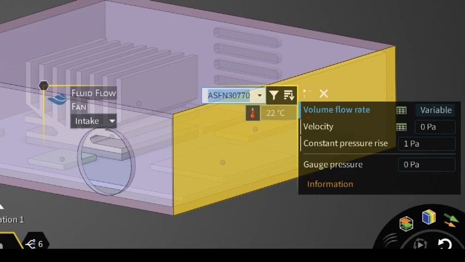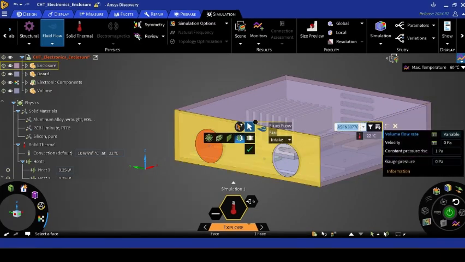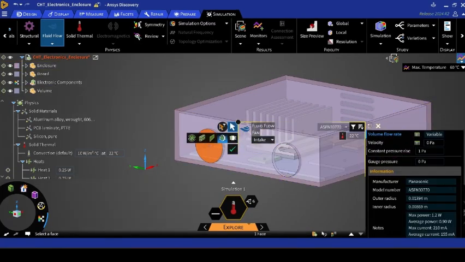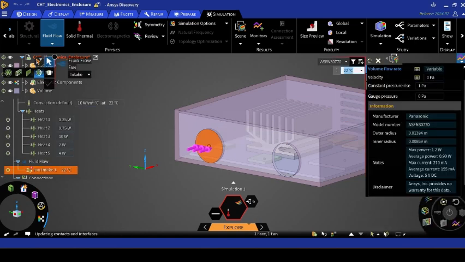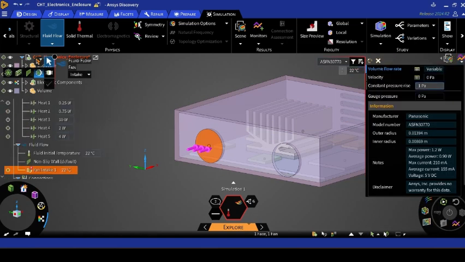Now we have different kinds of options that we can choose in here, right? So how's the volume flow rate, or if I just want to define via velocity or constant pressure, we have those kinds of information. Or I can also have the different information about the fan that I'm just inserting in here. Once I'm good, I click the check mark, and the fan is designated in here. That easy it is, right?